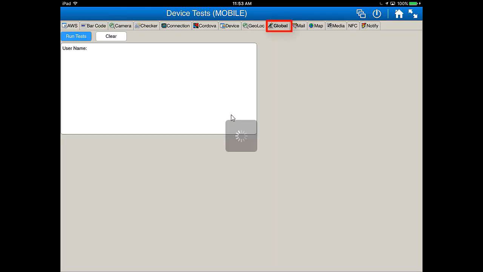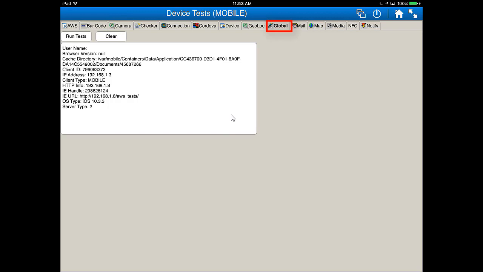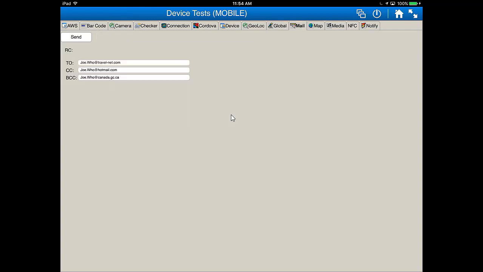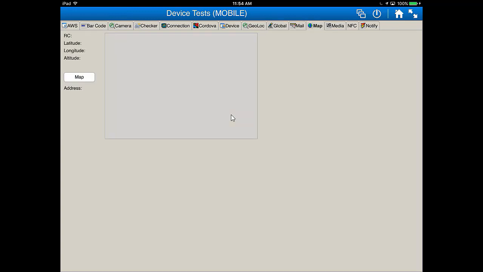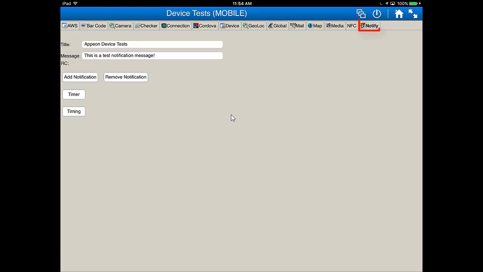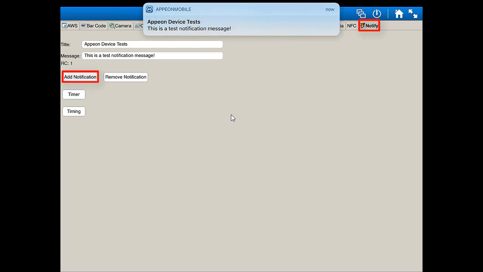If we go to the global ones, we can actually look at global tests. And again, now we can find out that we are a mobile application. There's the get client type there in the middle, my IP address, my HTTP URL to PowerServer itself. So there is lots of information that we can get here from the actual global information. I can email from here. I can do mapping from here, that I'm actually sitting here at the intersection of Martin Street. Notify, for example, if I hit add notification, you can see here that a notification now is sent to the operator on the mobile device.